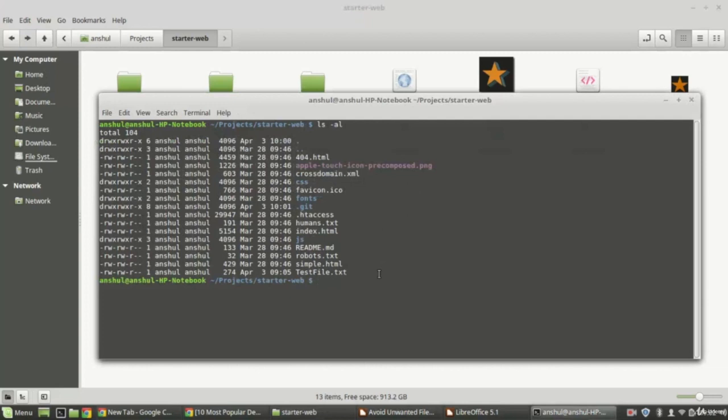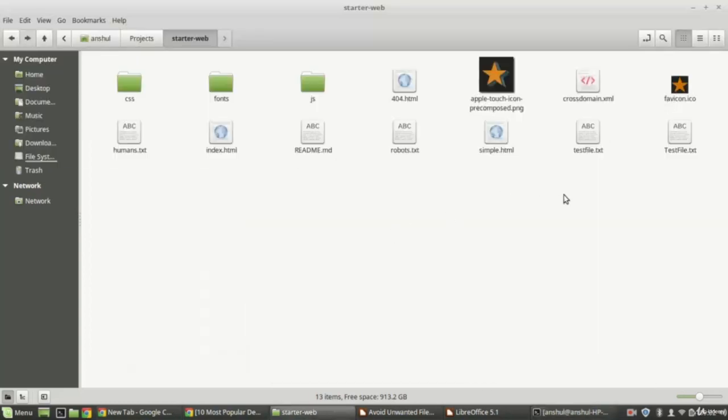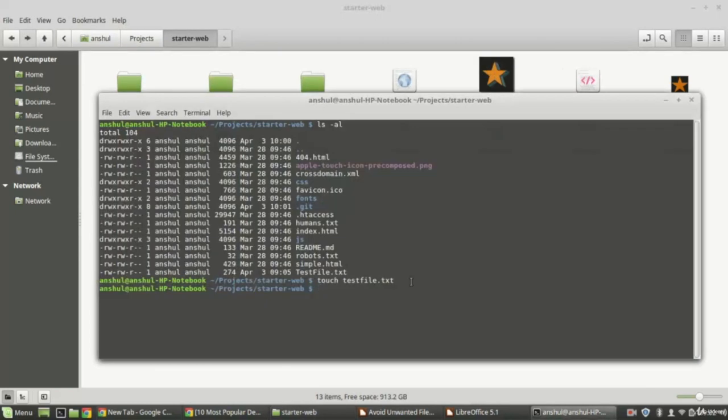Now suppose we have a file over here, like we are creating a file, like touch, and say we are creating a file test file.txt, right? So you can say the file is present over here. Now test file.txt is over here, right? Now what I don't want is to include that particular file in my project. I want this file to be excluded from my project, right?